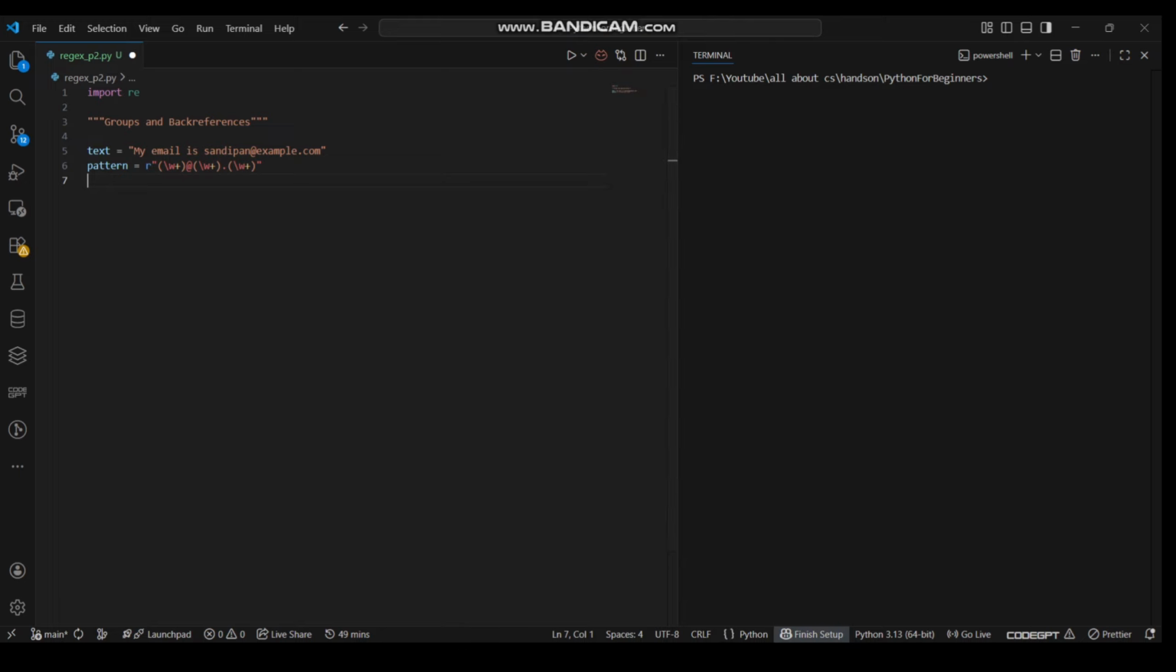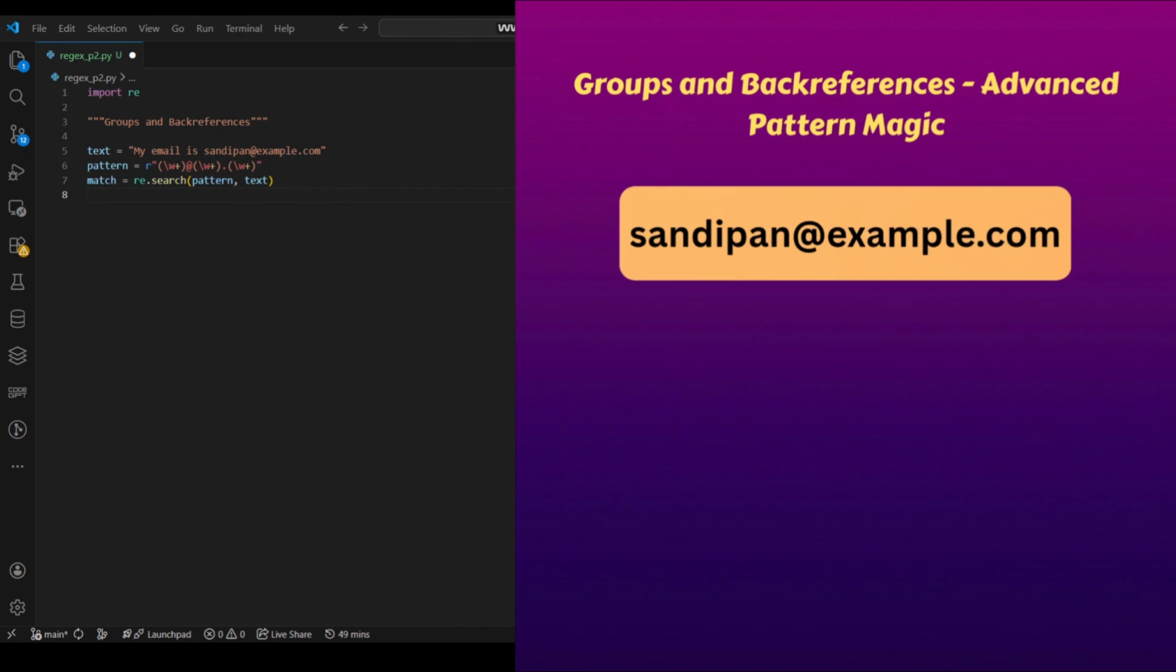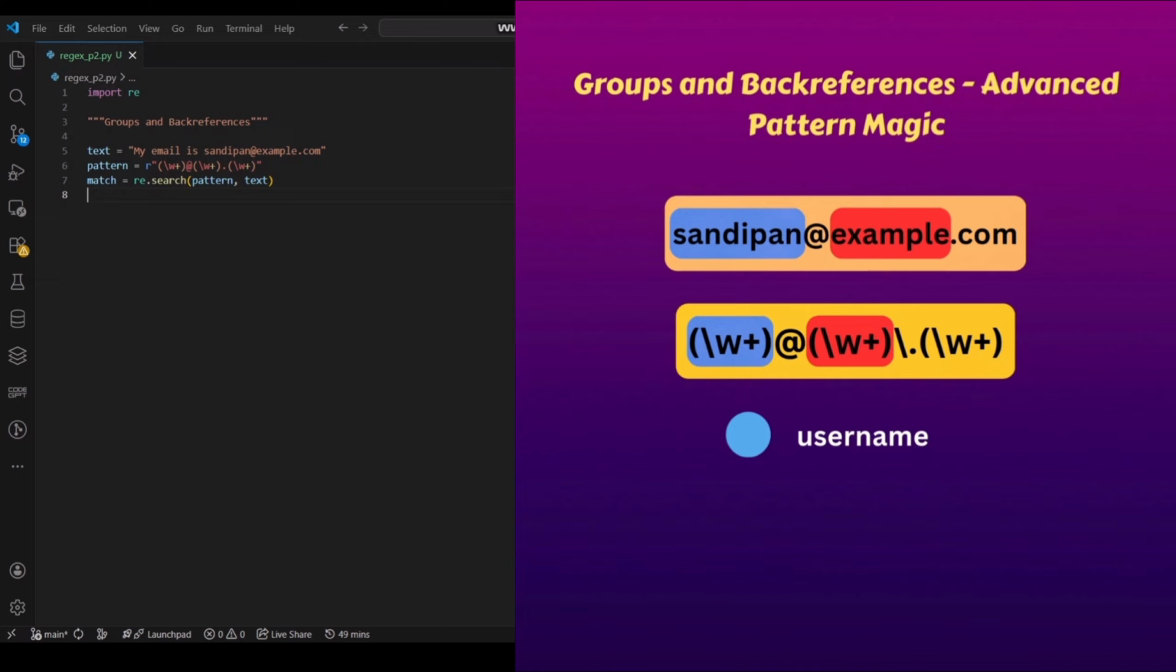Here, we have created three groups of expression using parentheses. The first group \w+ captures the username part. The second group, another \w+, captures the domain part. And the third group captures the extension.